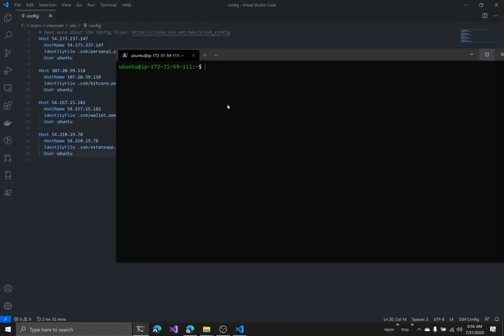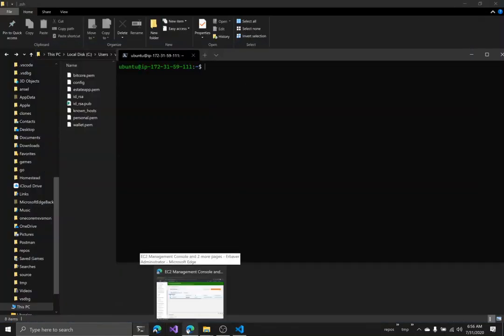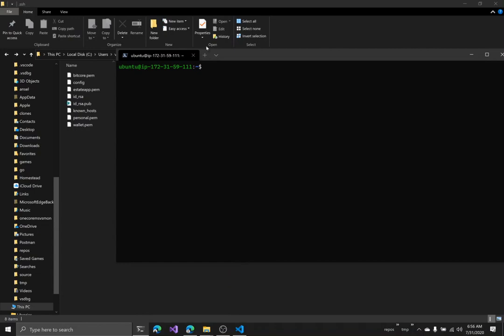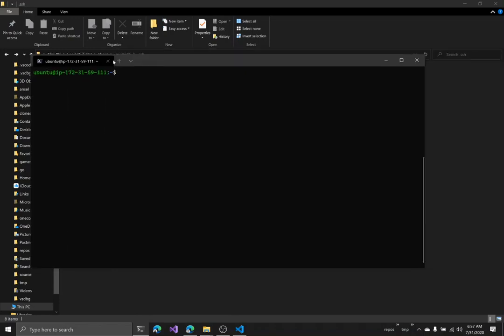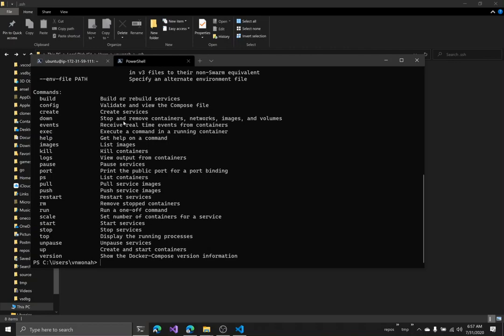The first thing we need to do is to install Docker and Docker Compose in this server, just as we installed locally. I should mention that when you install Docker for Windows, it comes with Docker Compose by default. Just to confirm that I have Docker Compose on my own local system, I'm going to open another tab. This tab is on my local system, so I'll just run docker-compose.